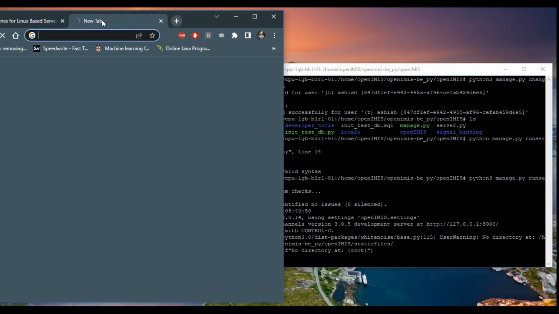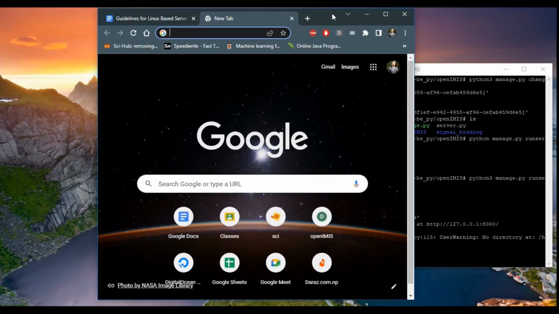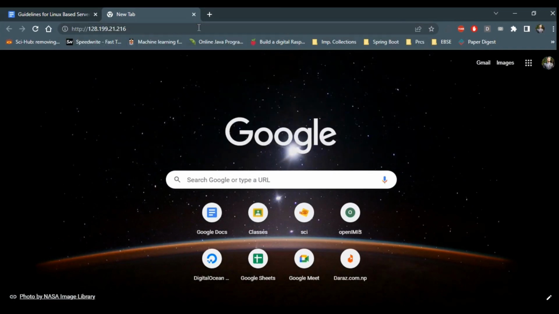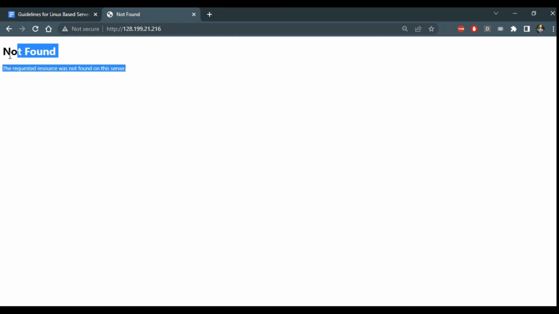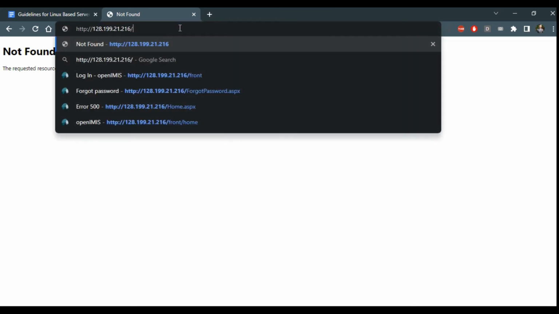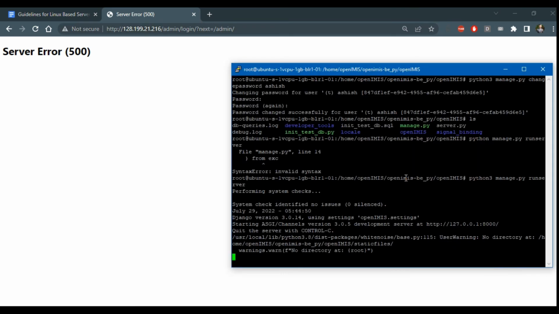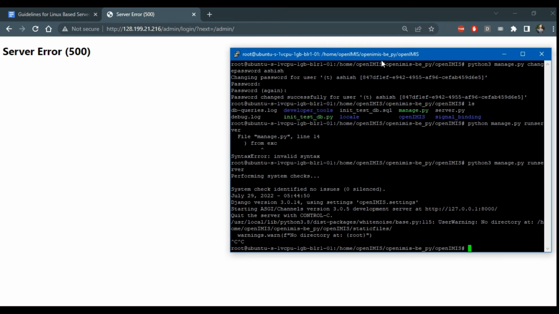And now if we try to use the URL provided by DigitalOcean or our cloud server, we can get to the required backend. There's some error in the process. Let me check this. Okay. So if errors like this happen, you can press Ctrl+C and close the backend.